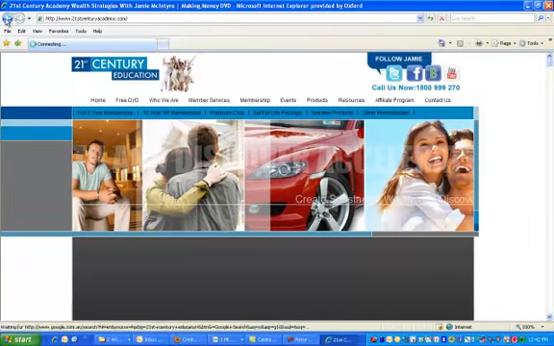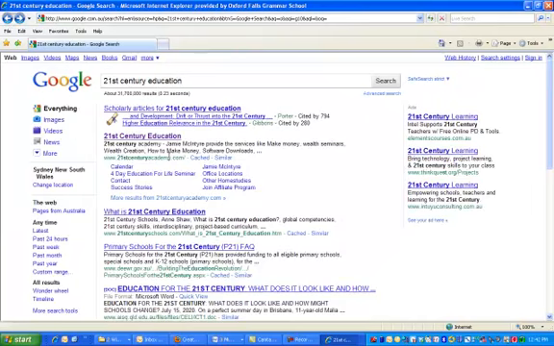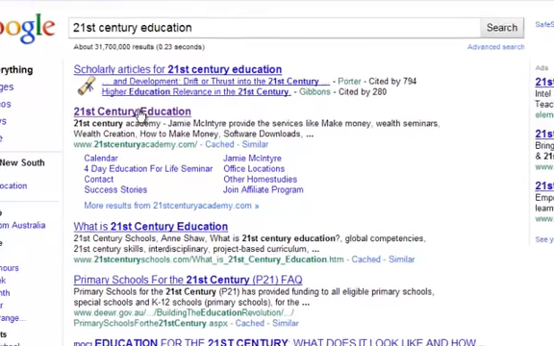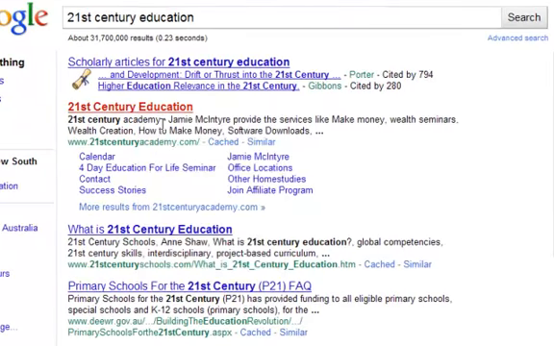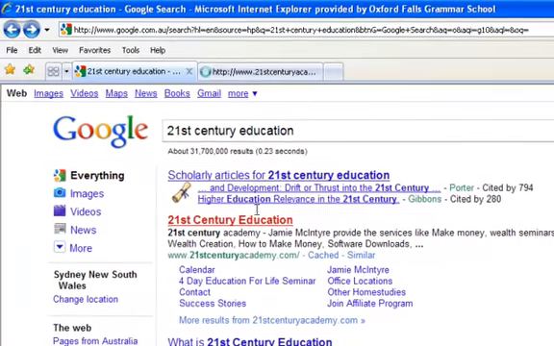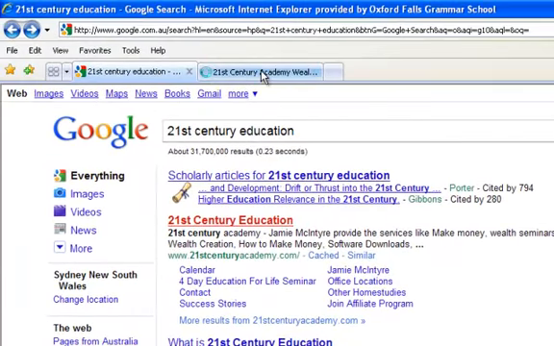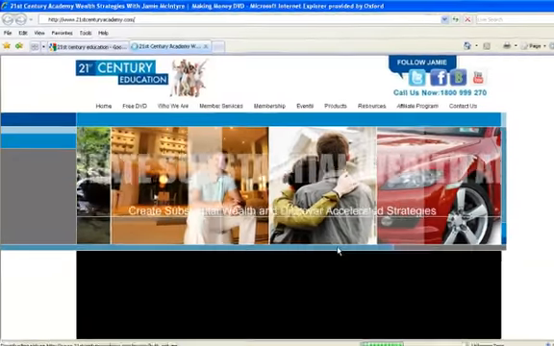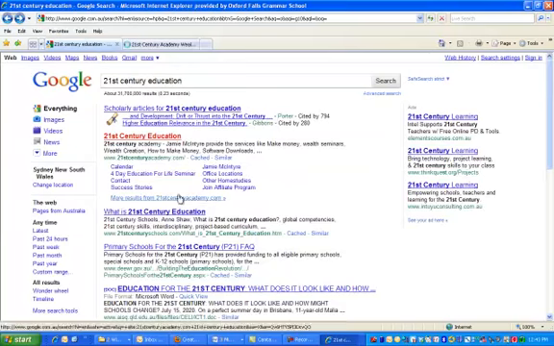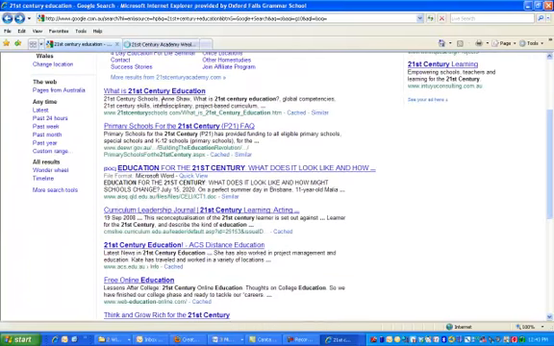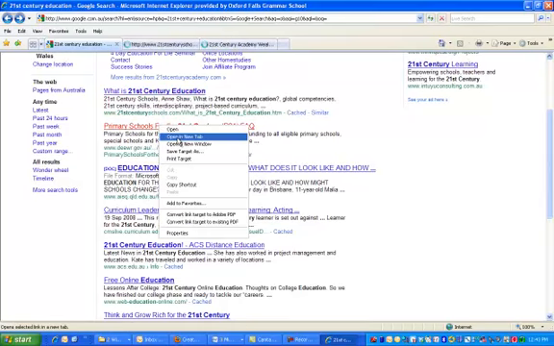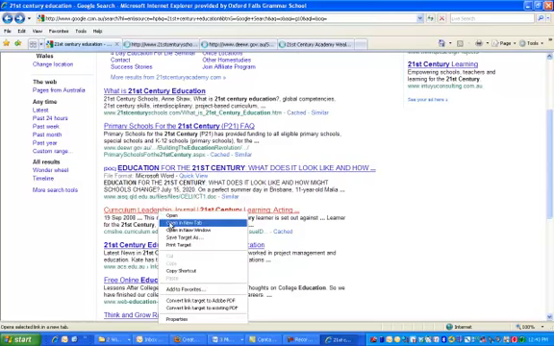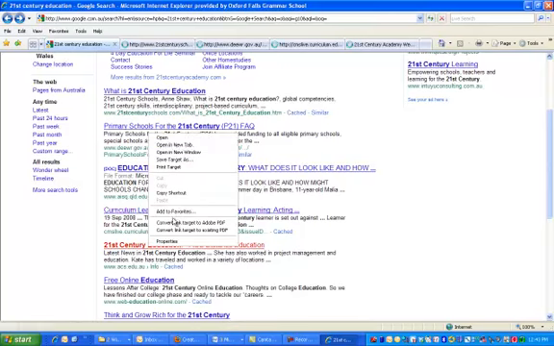So if we go back to the Google page, another option that we have is to open that page in a tab. We can right click and choose Open a New Tab. And so what happens is that page will open in a tab next to the original tab. Sometimes you might want to open a whole series of pages using this method. So we can check that one out, check this one out, perhaps we're interested in this one, and perhaps we might want to look at this one.